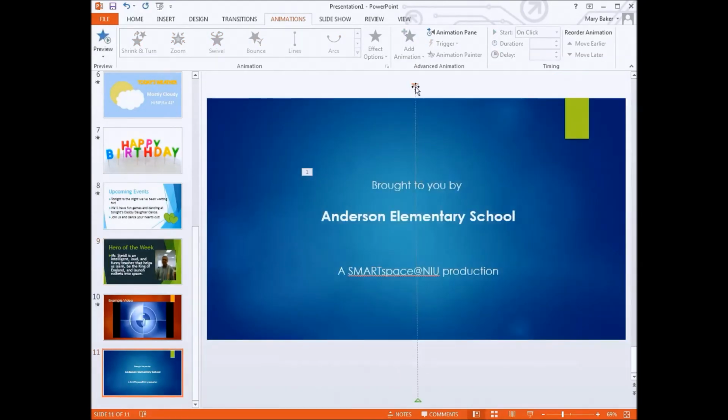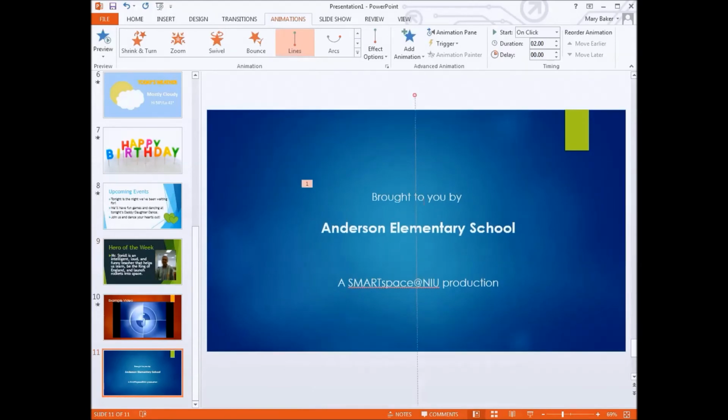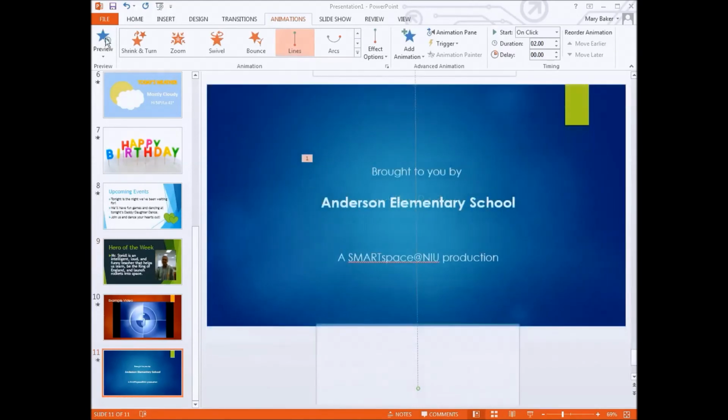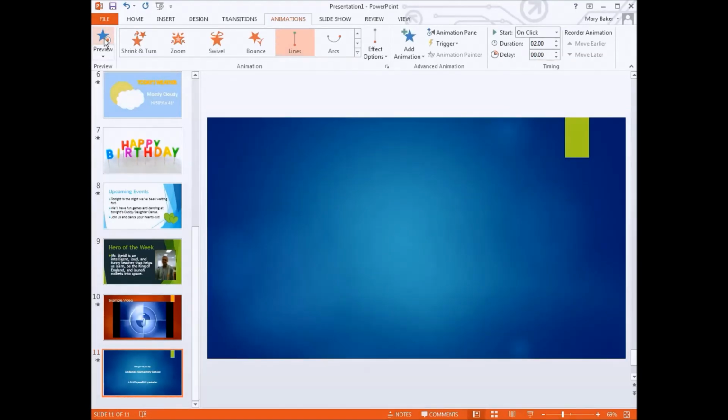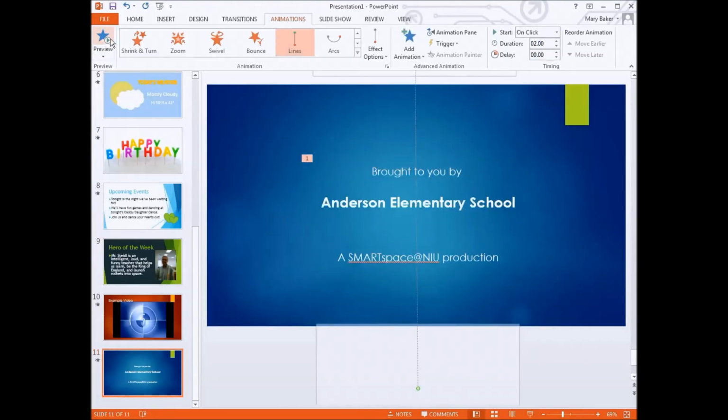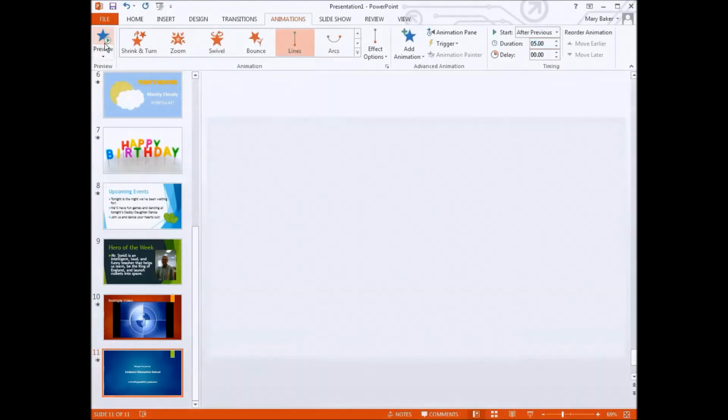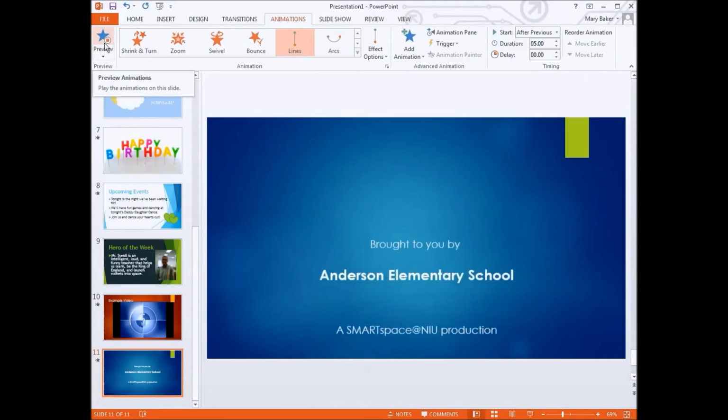Oops. So that it ends off of the page. When I click Preview to see how this looks, I can see that it's moving entirely too fast. So I'm going to change this to go to Start After Previous, and then also duration. Maybe I will bump that up to 5 seconds. All right, there we go.